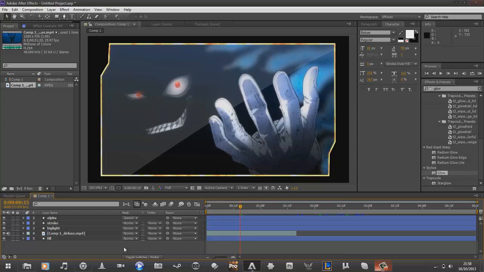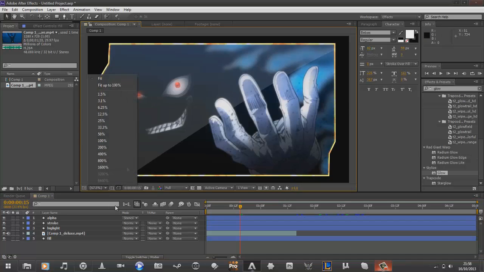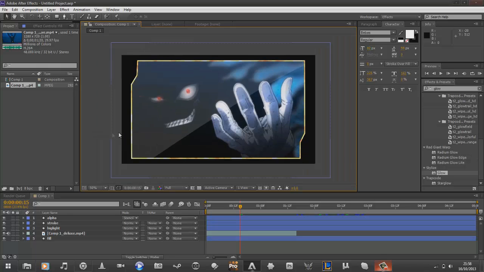But there you go. Anyways, hope you enjoyed looking at this, and you can use it however you want really. It's all about the creativity of the user itself.